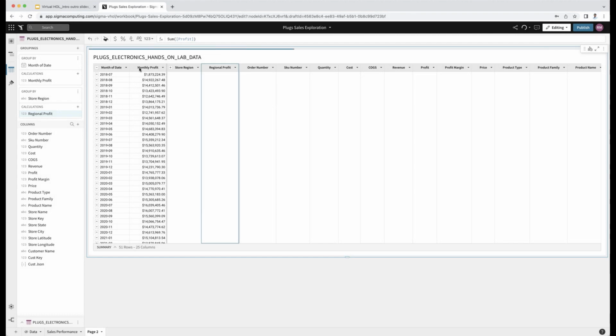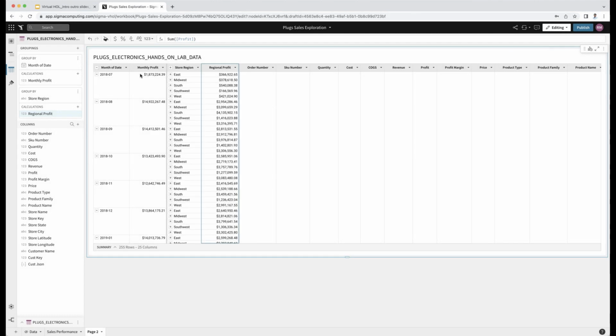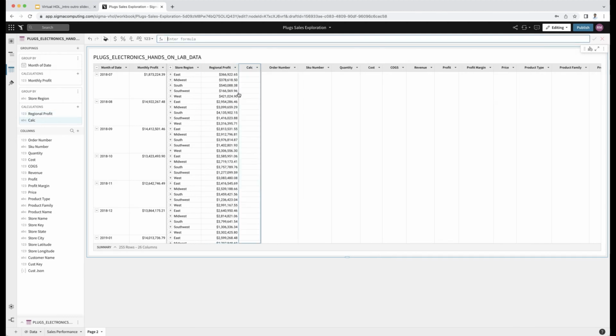Next, we'll add a second level of grouping here, this time by store region. So you could find your store region on this left-hand side, and you could drag it up to the grouping section to add a column, add a grouping column. So now we have added our store region as our grouping column. We're now grouping by month of date and store region.